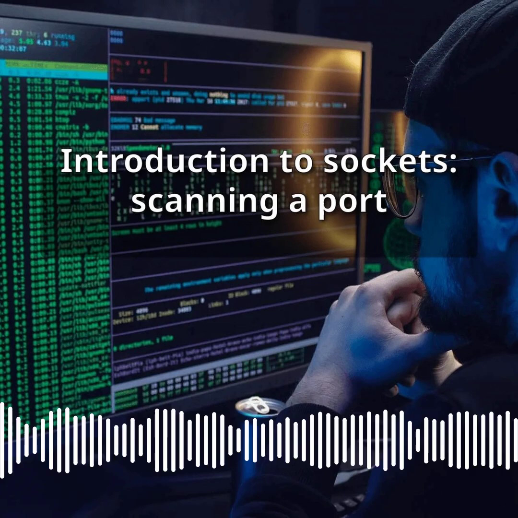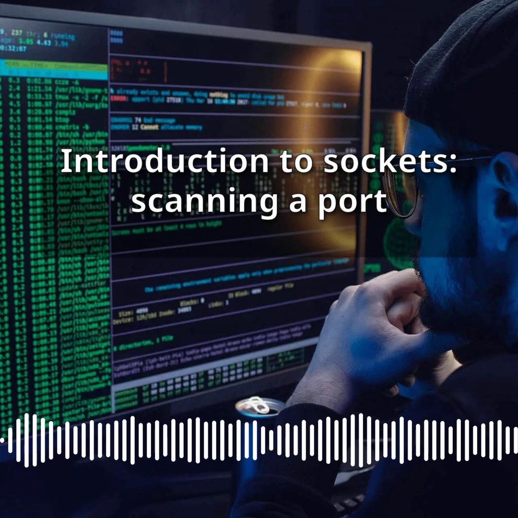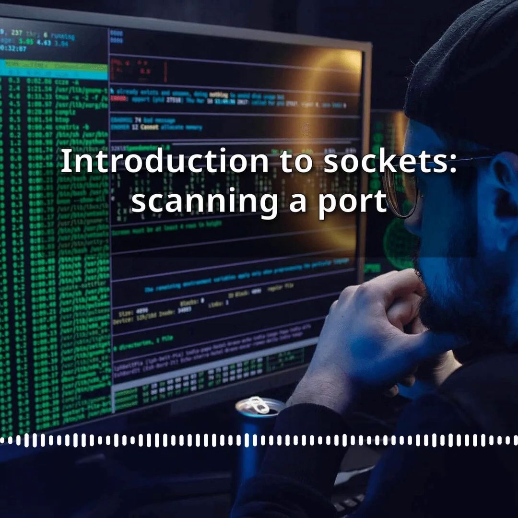You create a new socket for each port test and close it after each attempt. This is the correct approach. Reusing the same socket object without closing it can cause errors.